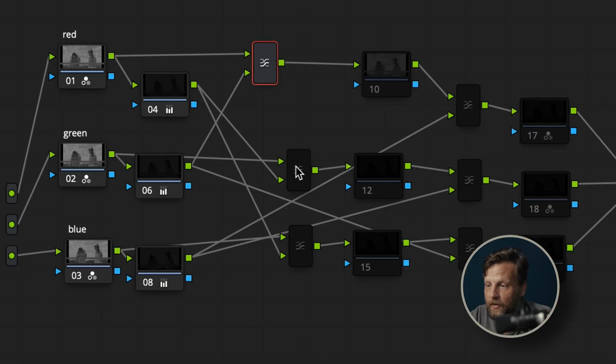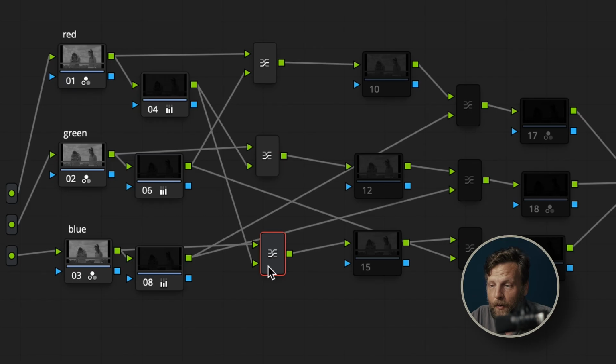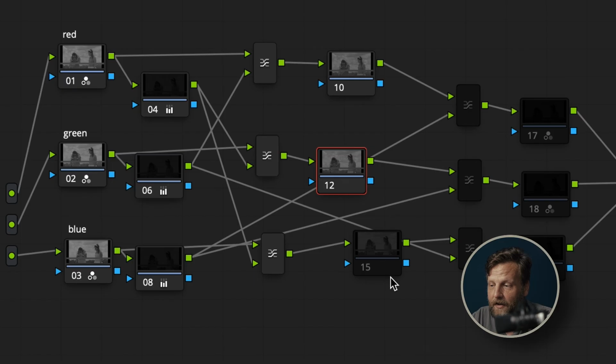What we need to do is subtract a portion of the red, a portion of the green, and a portion of the blue in order to create the cyan, the yellow, and the magenta.